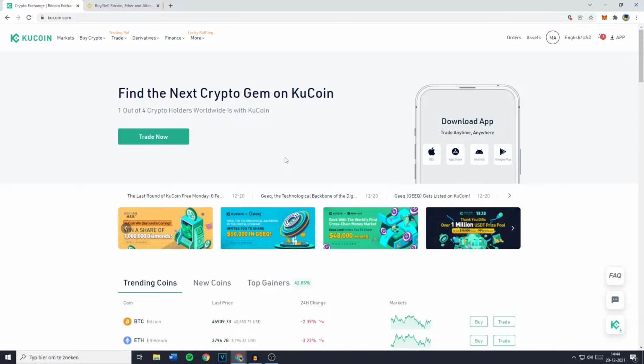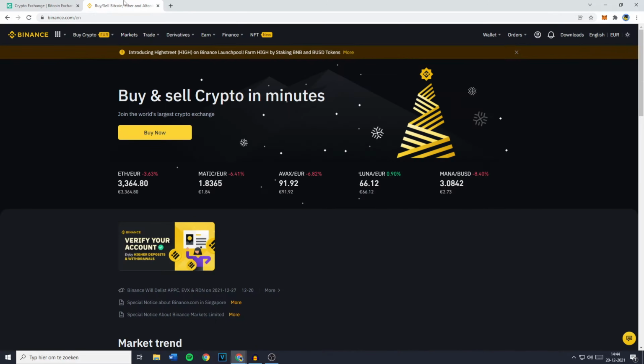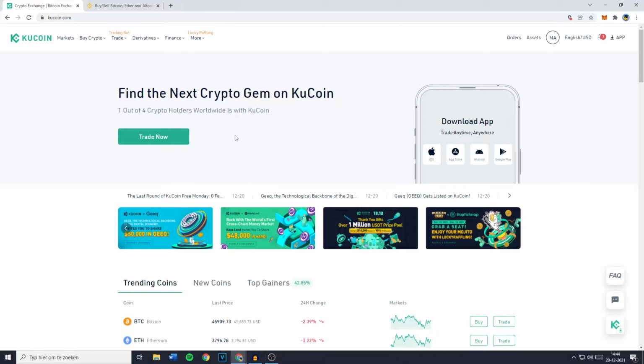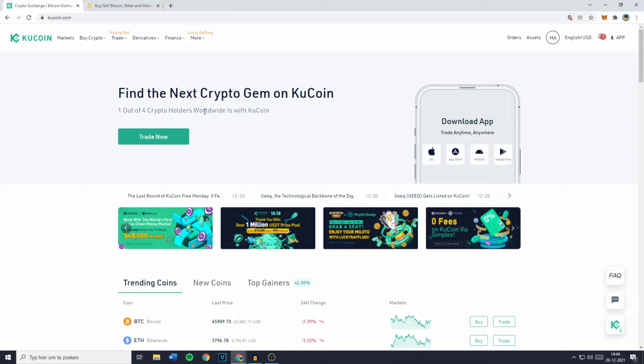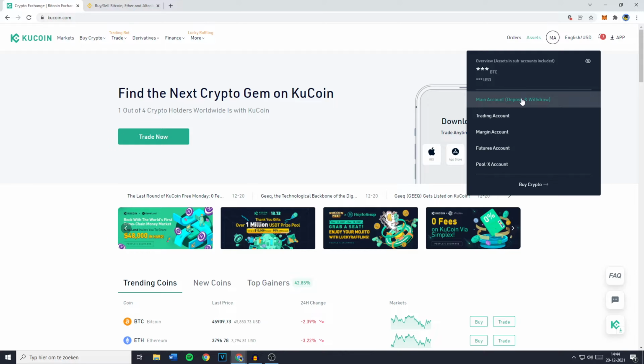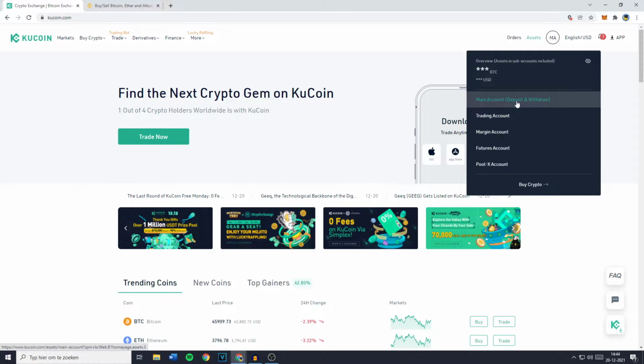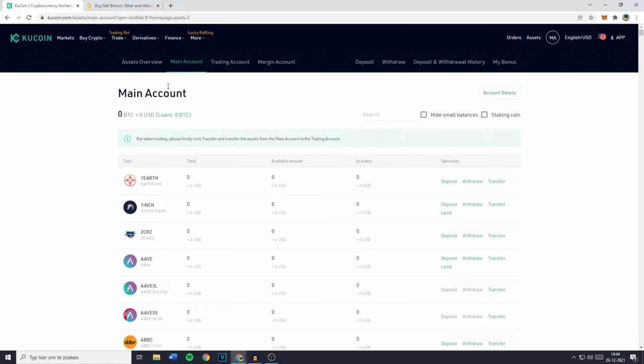The first thing you need to do is to go over to KuCoin and to Binance and log in to your accounts. Now once you've done that, you want to go over to KuCoin and then go over to assets and click on main account, because over on this page you can deposit and withdraw cryptocurrencies. And once you're on your main account page, you want to make sure that the funds you would like to transfer are actually in your main account.